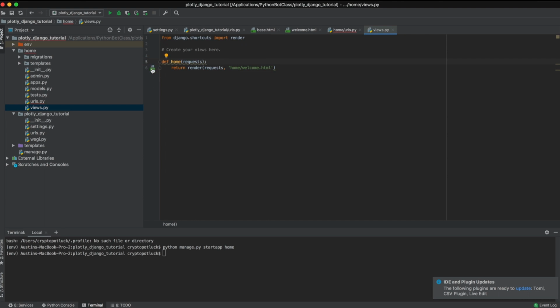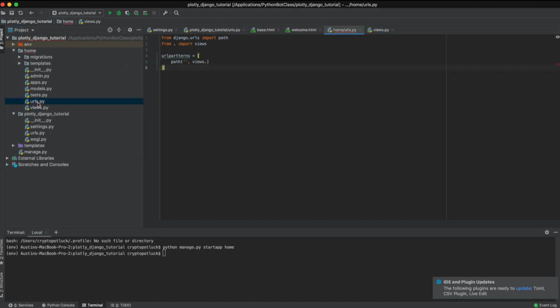So now you can see that we have a little green folder right here, so make sure that this is all connected. So that's looking good. Then we can go back into our URLs, and all we're really going to be doing is pointing to the view that is right here.